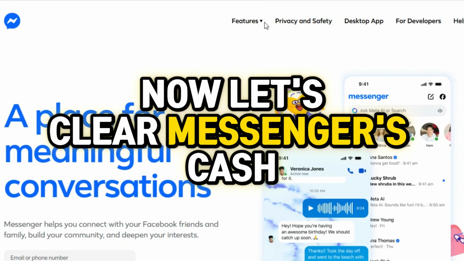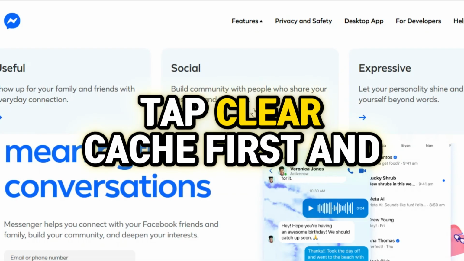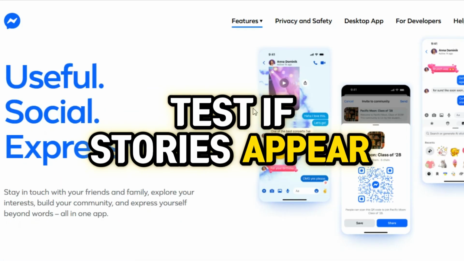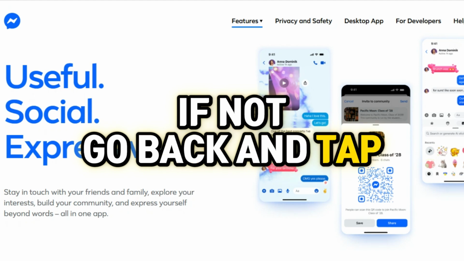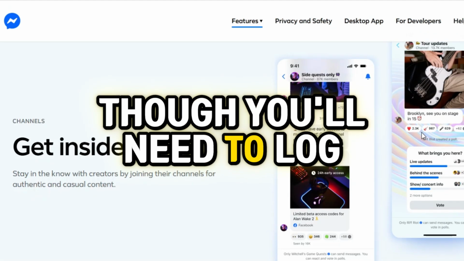Now, let's clear Messenger's cache. Go to your phone settings, apps, Messenger, storage. Tap Clear Cache first and test if stories appear. If not, go back and tap Clear Data. This will reset the app without deleting your messages, though you'll need to log in again.